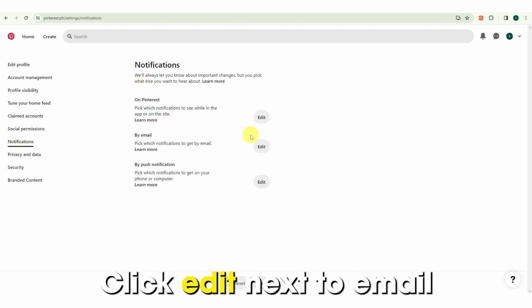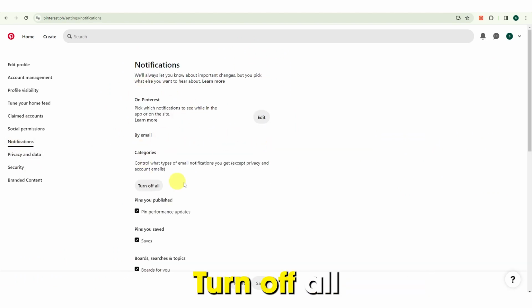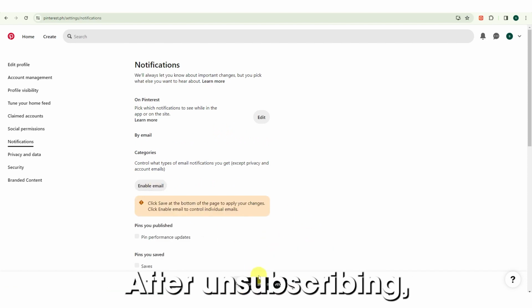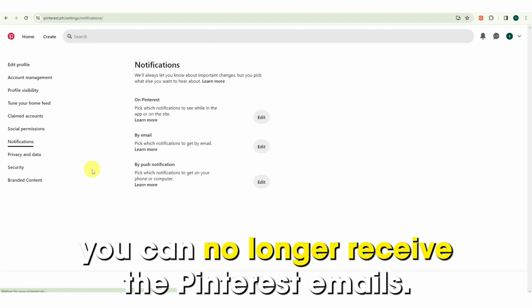Click Edit next to Email. Turn off All. Click Done at the top of the page. After unsubscribing, you can no longer receive the Pinterest emails.